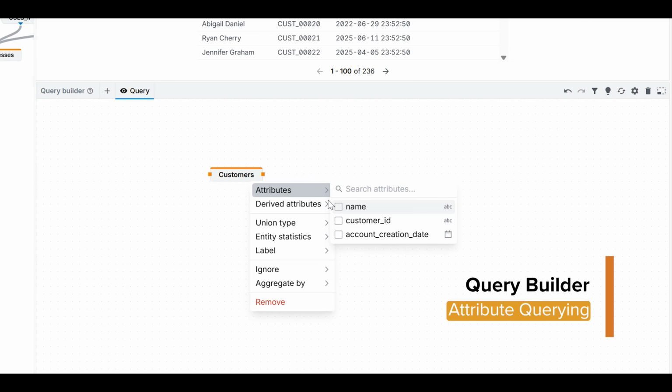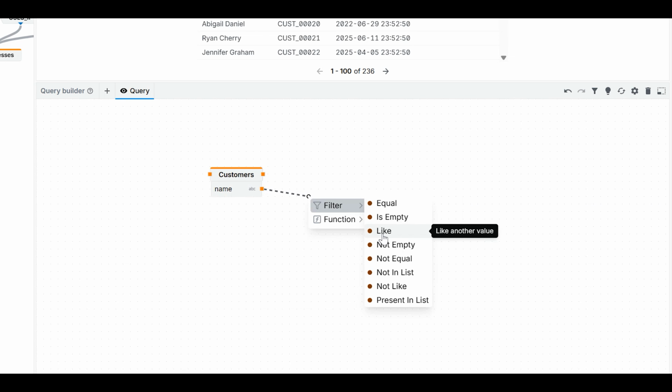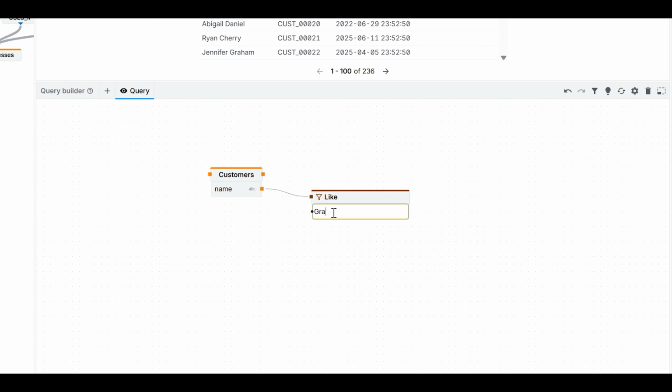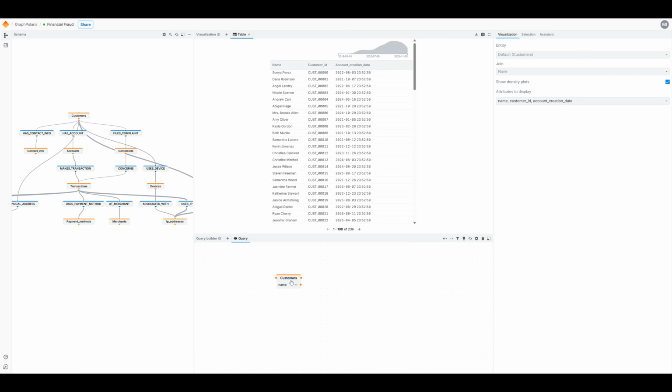So how do we get back to the attributes? Let's say we wanted to explore the customer names and we have one specific person that we're interested in. So let's put that in over here and search for somebody with the name Graham. We find only Jennifer Graham to match this query. Now let's do something more sophisticated and go for all the customers that have created their account in January 2025.